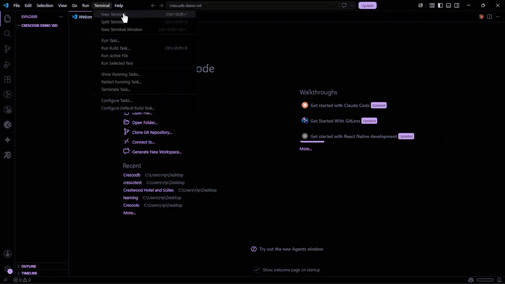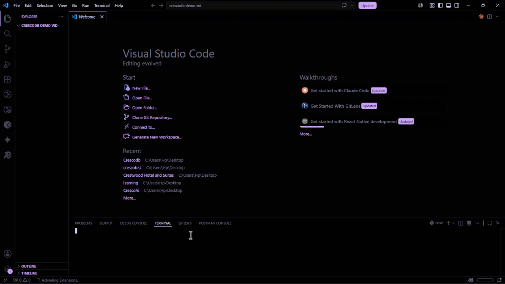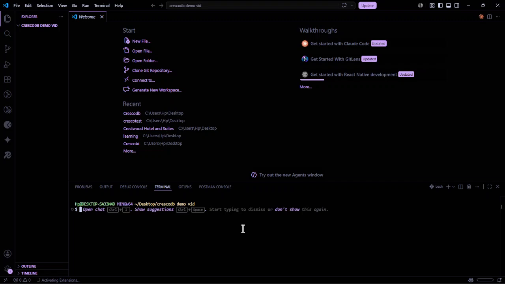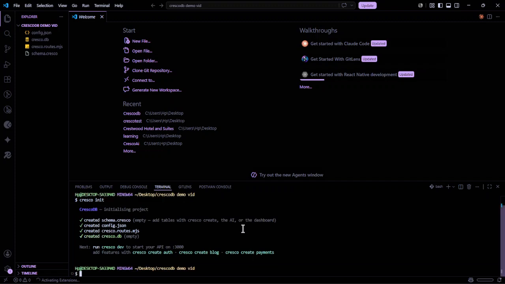I'll first of all open a new terminal. As you can see, this is an empty project folder. So first of all, initialize the project with cresco init. Do bear in mind that the CLI has already been installed for me. Project initialized, and then I run crescodb to start the dev server.